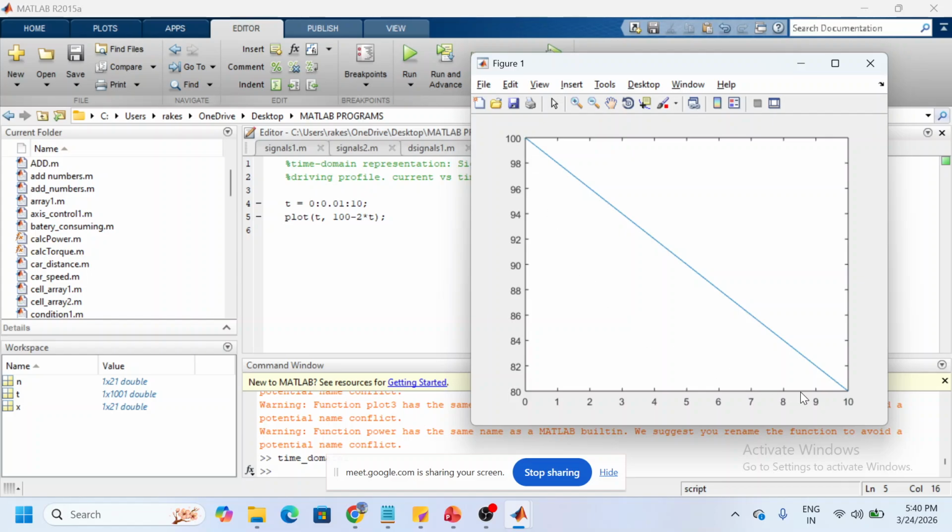The time is 0 to 10, so the battery discharge decreased up to 80% in 10 seconds. You can take it as 10 seconds or 10 milliseconds or 10 minutes, anything. With respect to the time, the battery is discharged from 100 to 80%. So you can plot like this based on the time domain representation.